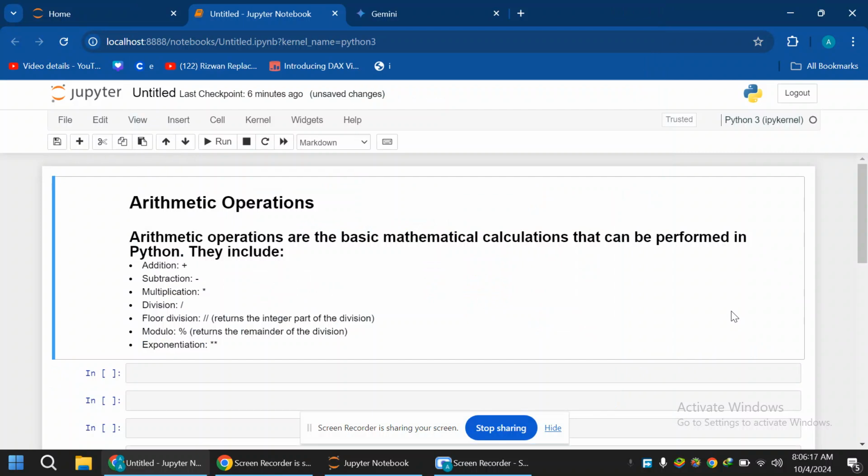So today in this chapter we will discuss three to four things. We will talk about the arithmetic operations, we will talk about strings, and we will talk about the different types of data types which are used in Python.